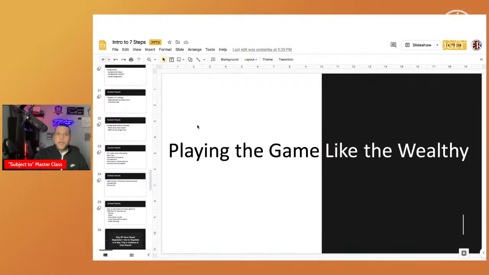So we're going to be playing the game like the wealthy and the elite. All right. Like I said, they bury these rules away so that we can't have access to this stuff.